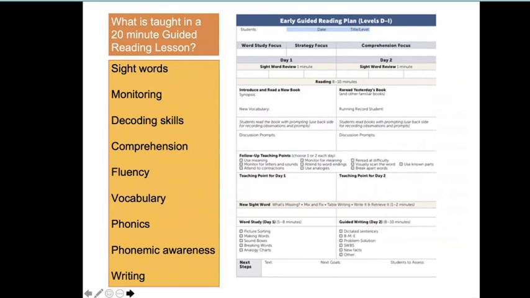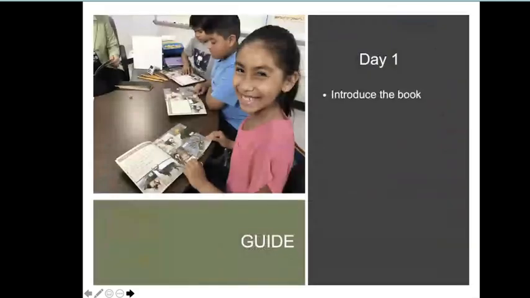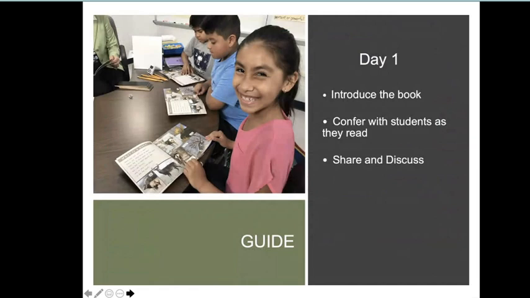So let's go through the day 1 lesson. You introduce the book, you confer with students as they read, then you give an opportunity for them to share and discuss, and because there's only 5 or 6 kids, everybody gets to talk, and then you're going to teach a short word study activity. Now, if you have access to the literacy footprint, all of these exact teaching moves are already written out for you. They are a huge time saver for you. They're already written, but make sure you adjust based upon your kids' needs.